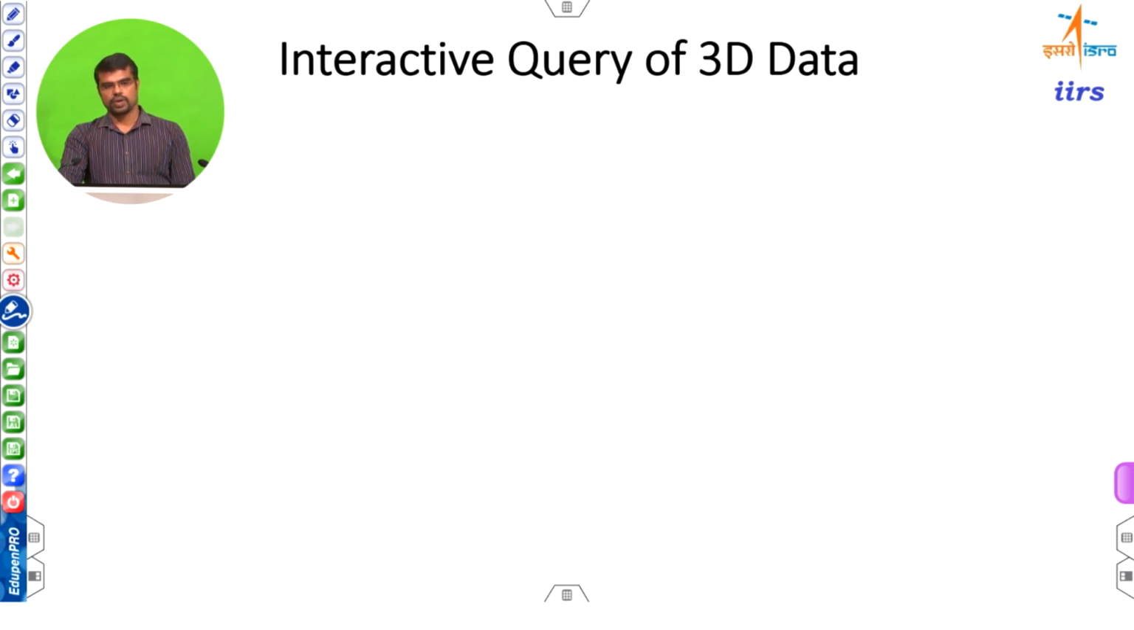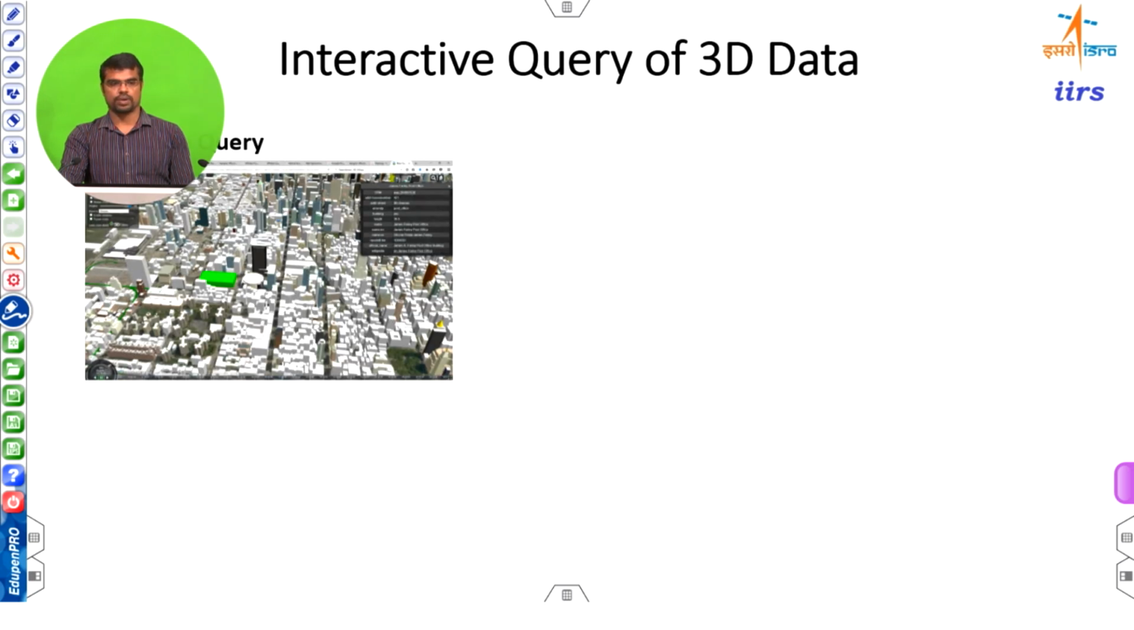So those were the cases where we saw how the 3D data set can be used for visualizations and different activities. Now we'll see, whenever we have a 3D data set, what kind of 3D GIS query we can do. So we'll just see a few of the interactive queries which are possible. For example, if you want to query a specific structure or a building, we just need to do a selection.